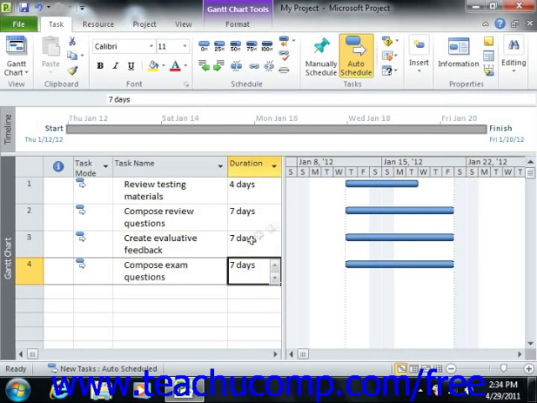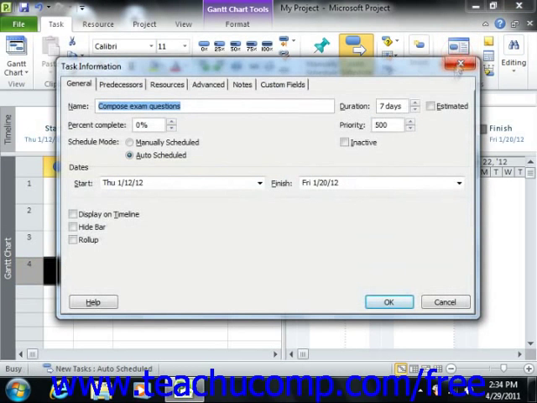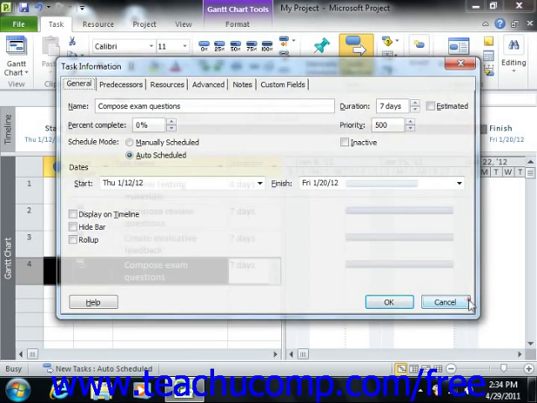You can also enter this information into the Task Information dialog box on the General tab if you use that method of task entry. When you set the duration of a task, remember that Microsoft Project will schedule the task as soon as possible, but only scheduling time during the available work hours that you allowed for the project using the calendar choice within the Project Information dialog box.